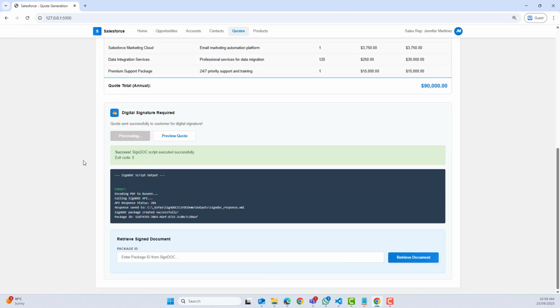SignDOC also has a retrieval API. What I mean by that is a package has been signed and we want it to be retrieved. We can do that. In fact, SignDOC has a webhook component. So as soon as a document is signed, it can issue a webhook and that can be automated, and it will automatically download the signed document package and put it into the CRM solution. But just to make it more visual, I'm showing this as a manual step.